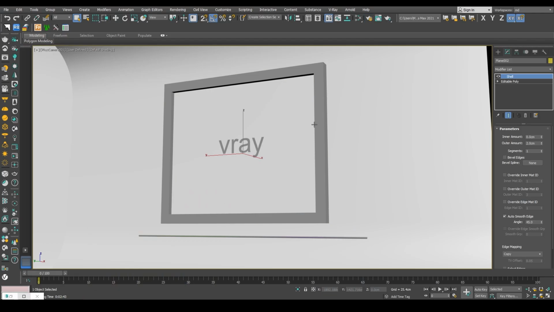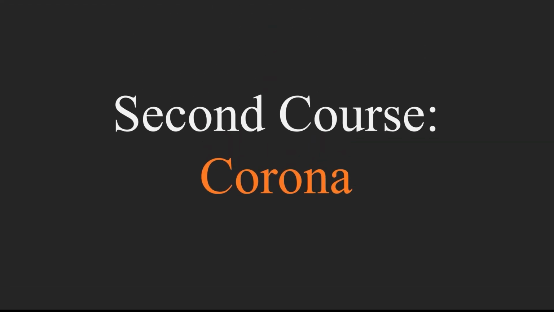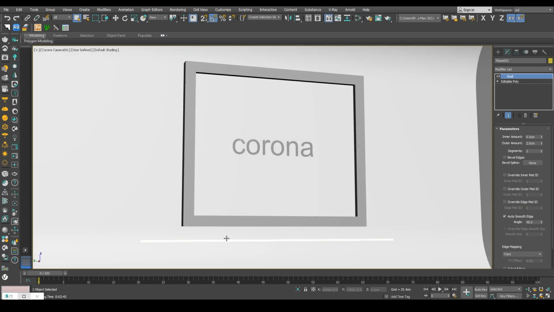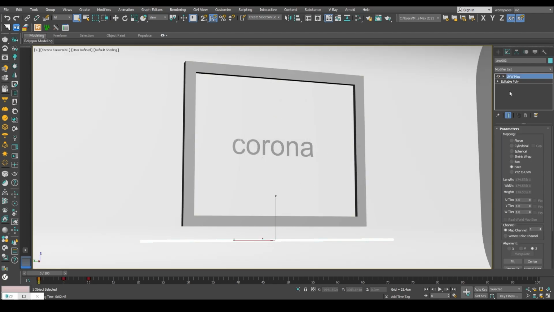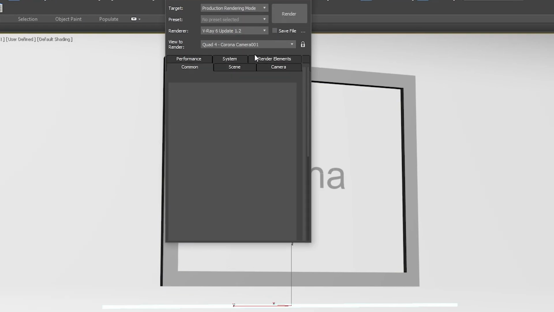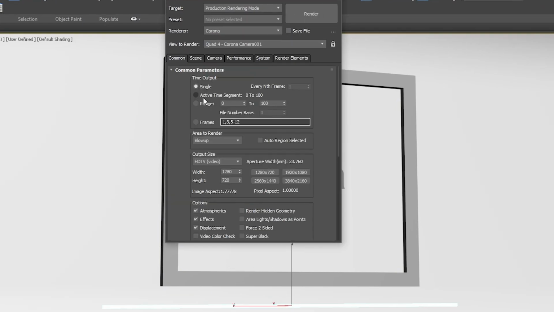Now, let's proceed to render the output using Corona. I enter the Corona camera. As you can see, I've assigned a UVW map to this light line, as well as to the one inside the frame. Now, I need to set the render settings to Corona and set the quality to HD. The camera is set to Corona, and finally, I start the render.